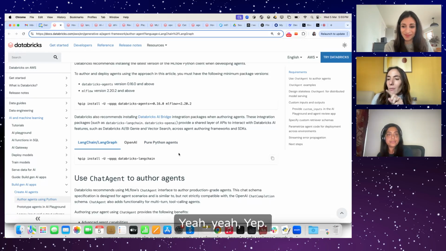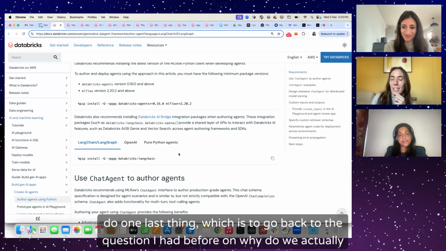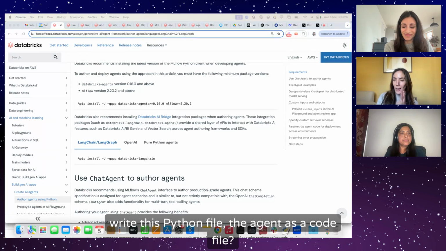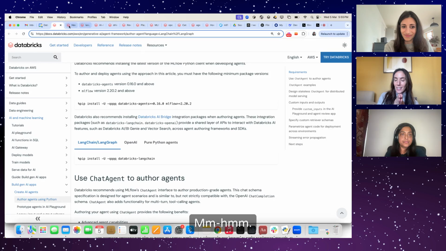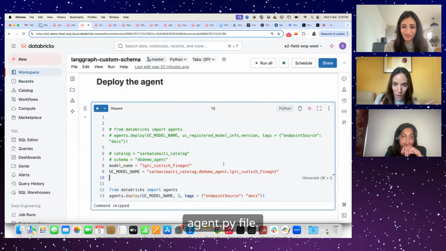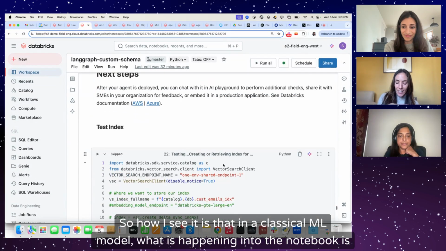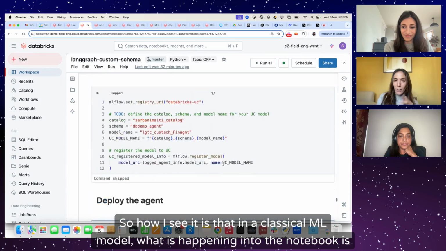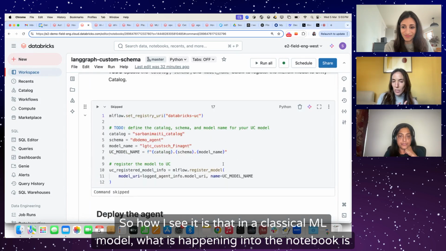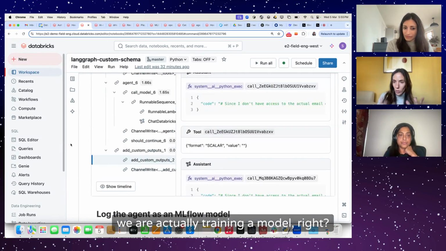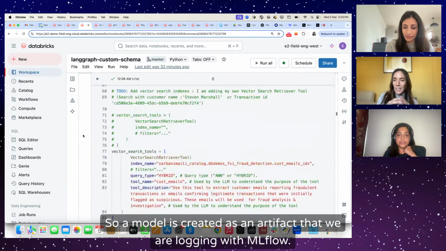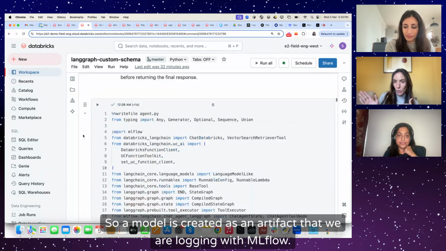Yeah. Now, can we do one last thing, which is to go back to the question I had before on why we actually write this Python file, the agent, as a code file, this agent.py file. So how I see it is that in a classical ML model, what is happening in the notebook is we are actually training a model, right? So a model is created as an artifact that we are logging with MLflow.